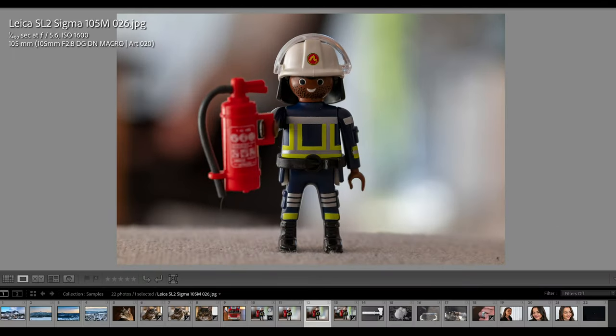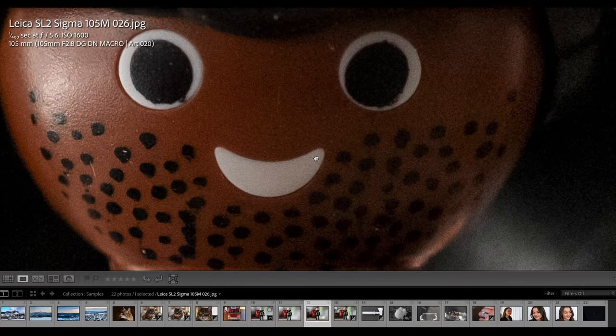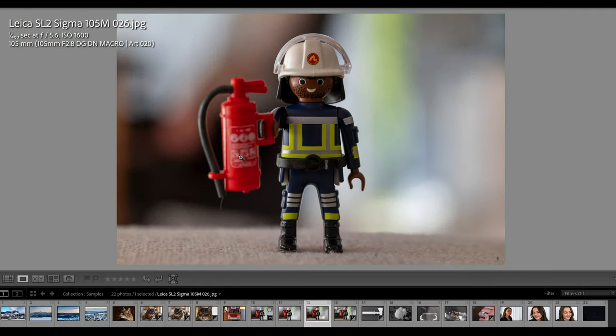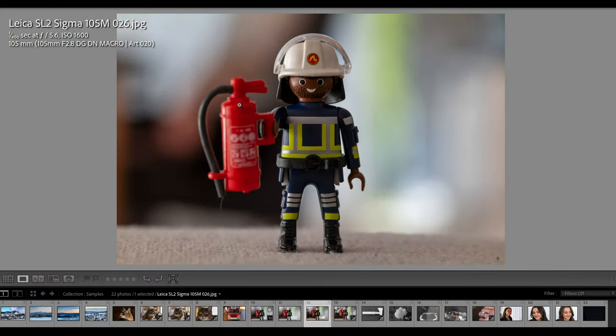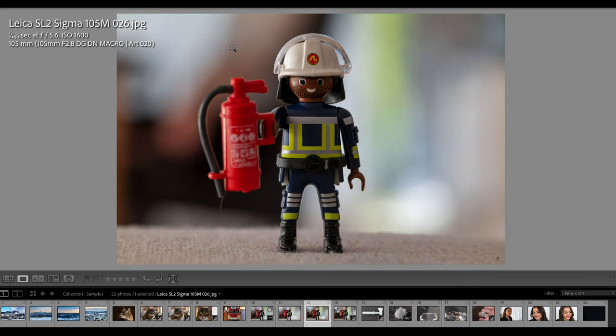And here I stopped down the aperture to f5.6 and the focus still sitting on the face. Pinpoint sharp now, but the fire extinguisher is still not really sharp. And by the way, there is a little bit of noise in that image if you look here, because that's taken at ISO 1600, but again, it's not a problem for the Leica SL2 and you can remove this in post.